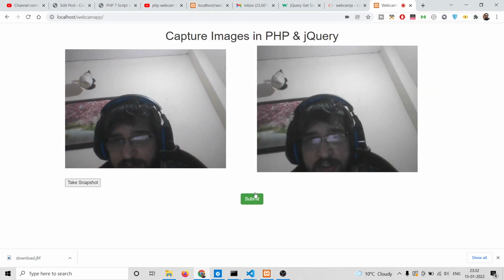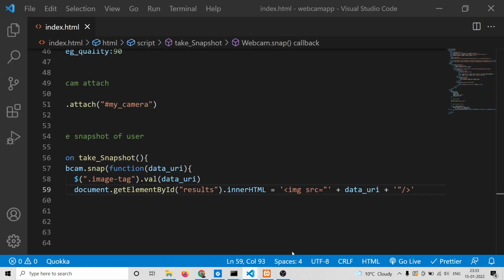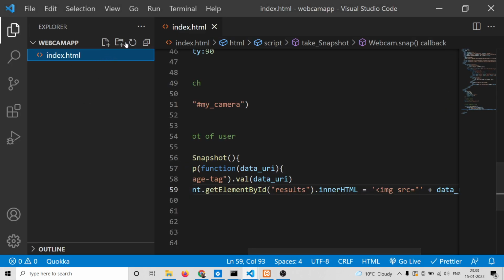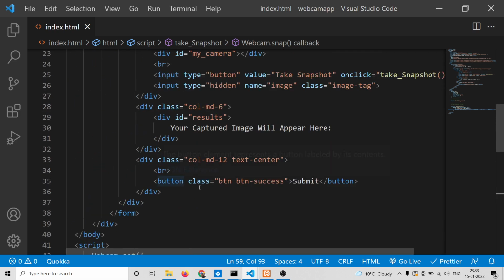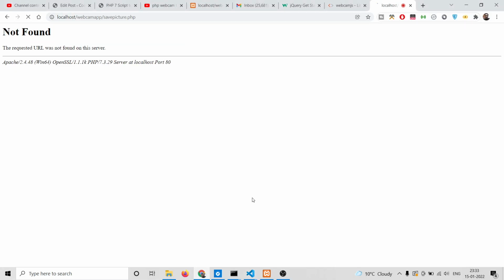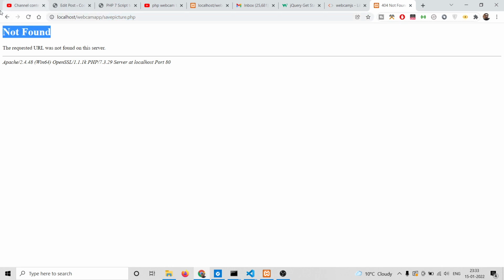But I need to make this process automatic in order to save this image on my local drive here. So for this we need to create the uploads folder so that this image is saved inside this uploads folder. So after having this, when we click this green submit button, I need to make this PHP script which is save_picture.php. Currently it is not found.